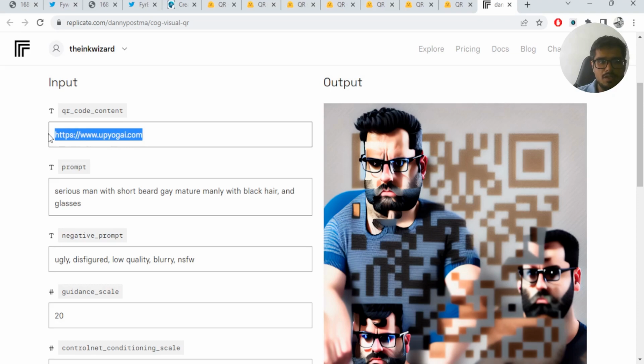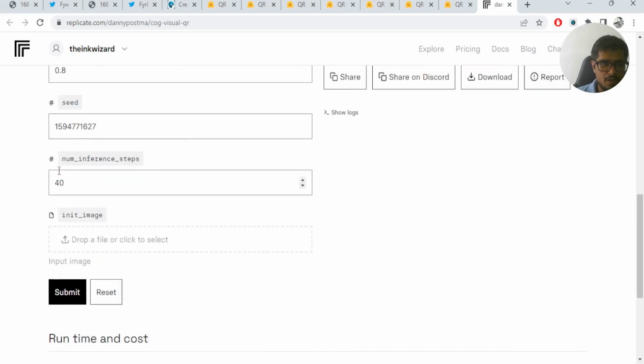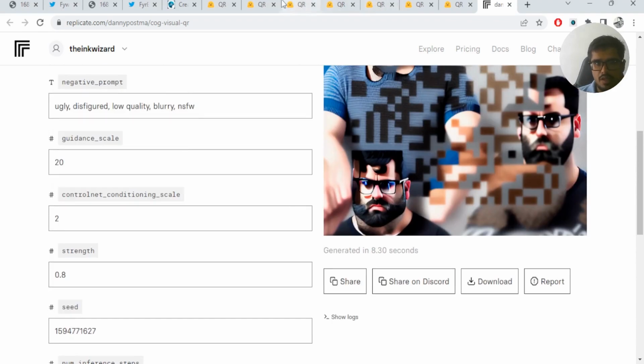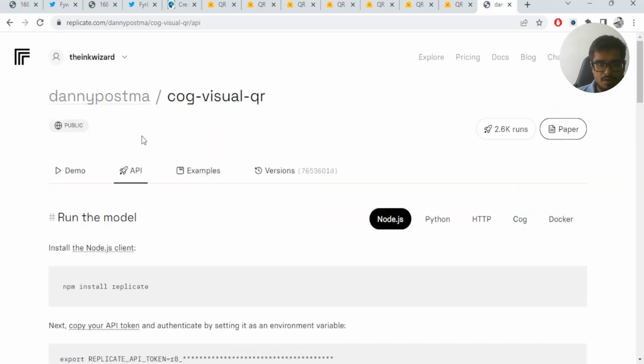You upload the URL that you want to embed in the QR code, and then you add a prompt with respect to what you want to generate, and then you go ahead and submit. It's way faster than the Hugging Face models here. And you can also monetize this by building a website over this API.